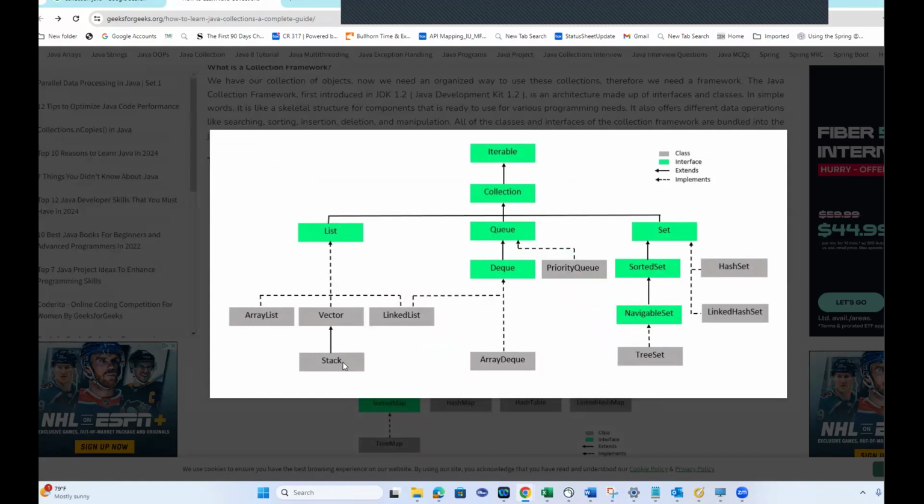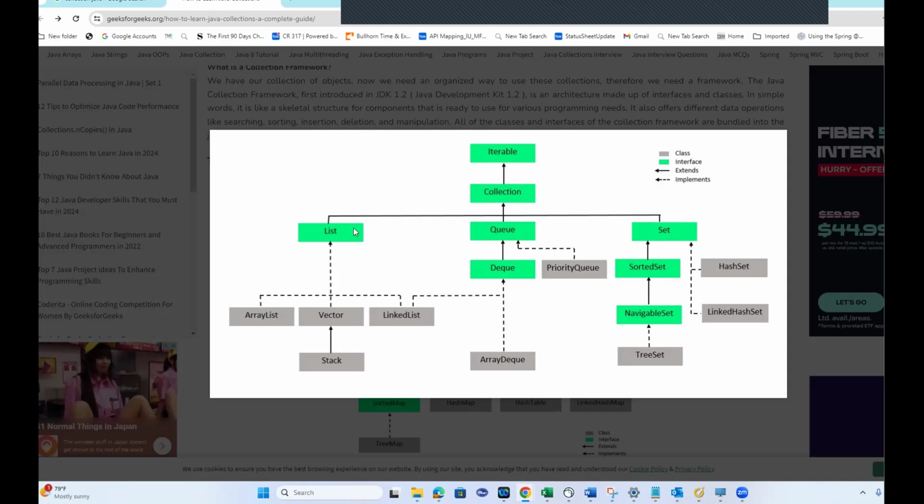So in the future, after we discussed LinkedList, we're going to talk again about interfaces. All this green, what you see, is interfaces, and the gray color is the concrete classes. So we are going to discuss LinkedList, which implements List, and it also implements the interface Deque.